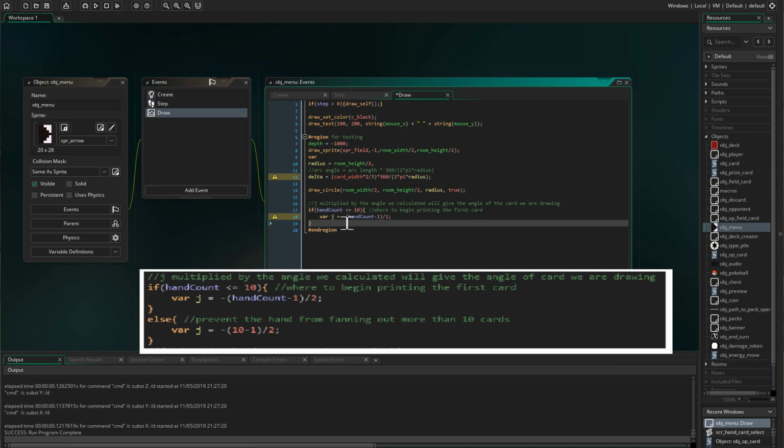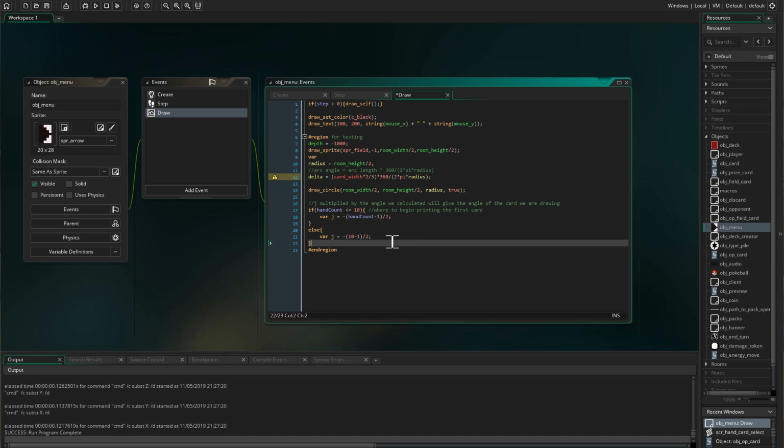So now when our hand count is greater than 10, we're going to set j equal to that same spot as this j if our hand count was 10. I can put the numerical value for it, but just so we don't forget, I'm just going to plug 10 into the equation like this. And that's what we'll need to do to determine the starting point of where we draw our hand.